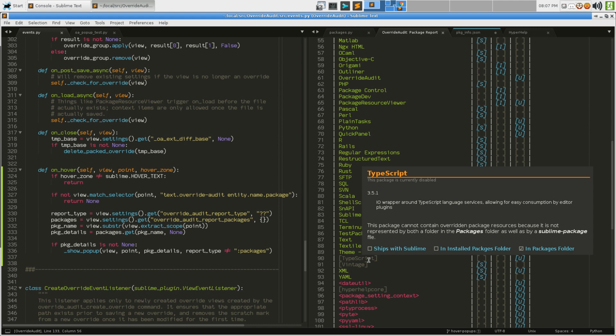Here we can see the TypeScript package is currently disabled. It's version 3.5.1. It's an IO wrapper around TypeScript language services. This cannot contain overridden packages because it's not represented by both a folder in the packages folder as well as by a Sublime package file. And then we see a version of the information that we can see right under the pop-up there, that it has a checkbox in the packages folder.